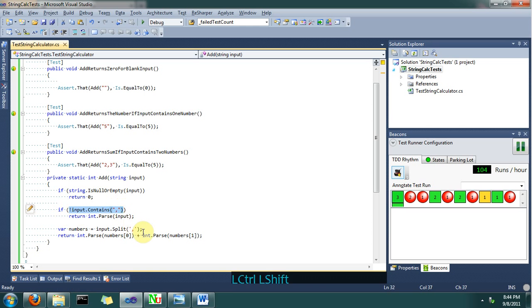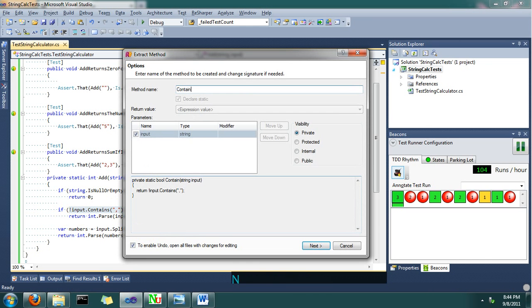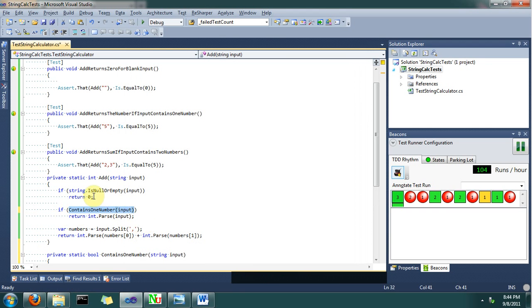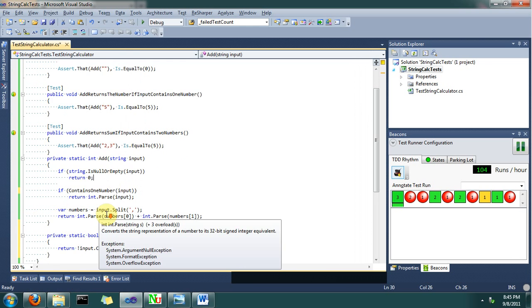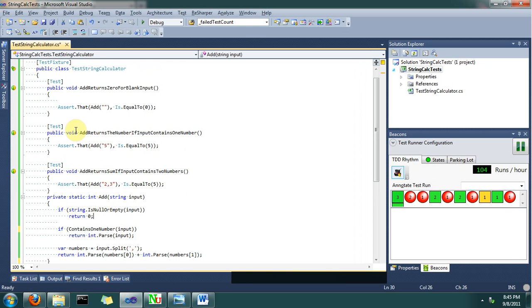The production code can extract this to a method. So if the string is null or empty, I return 0. If it contains one number, I return the number itself. Otherwise, I split on comma and return the sum of the two numbers. Looking at the test, we can see that there's some duplication here as well. All the tests are identical except for the inputs and the expected return value. So this looks like a good fit for parameterized tests.